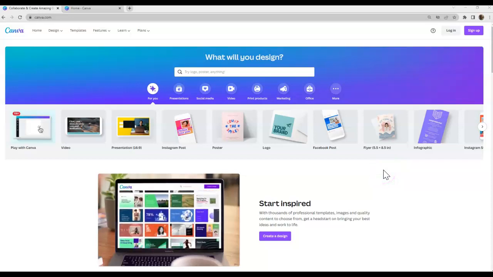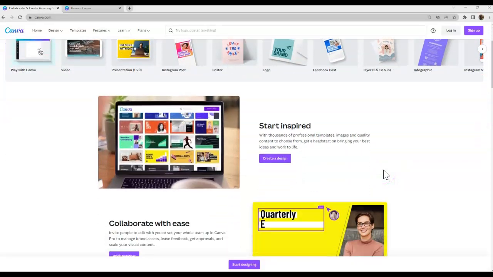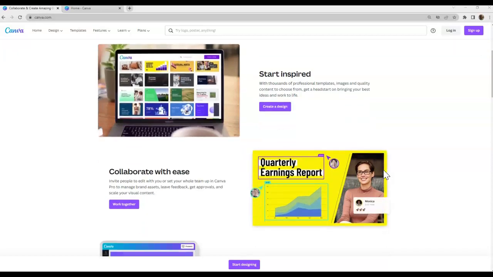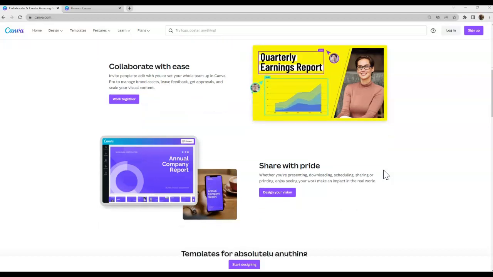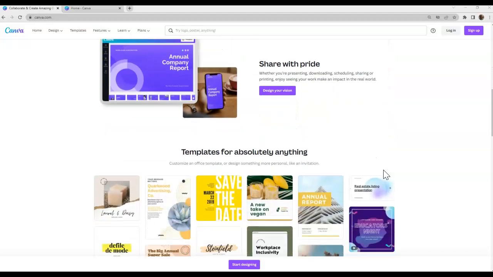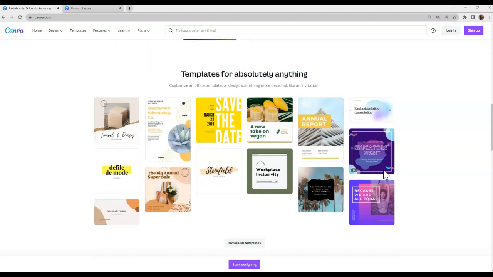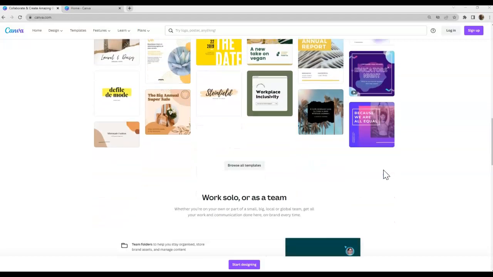Hello, the tool I am introducing today is called Canva. Canva is a presentation software that provides hundreds of layouts and templates to use while creating presentations. This tool can be used to create presentations, posters, or even use it for group projects.